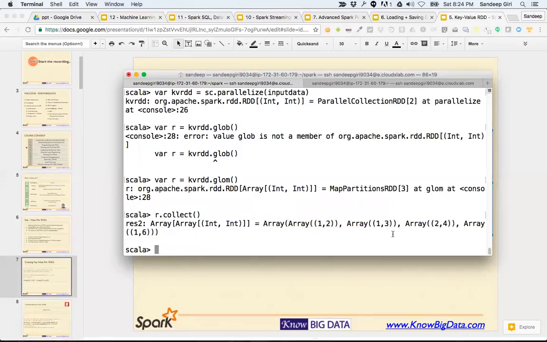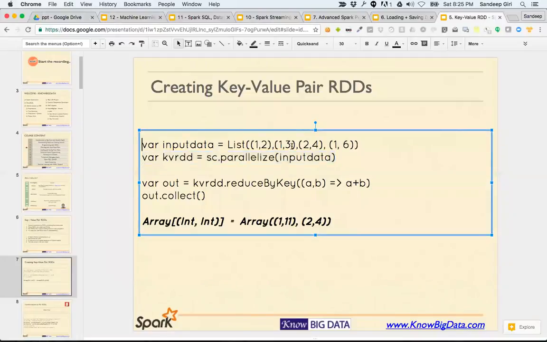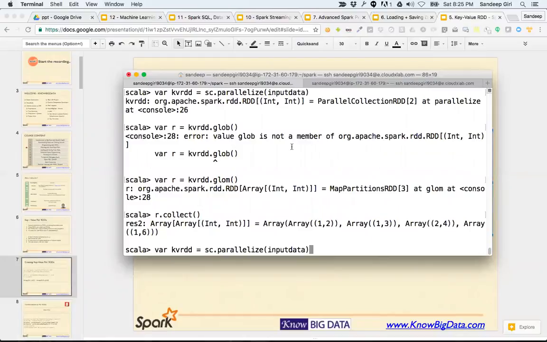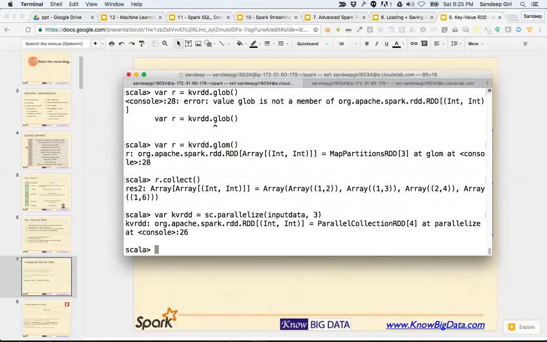I think it had only one partition. No, it has a single partition only. Okay, so I think I'll try to do something else, and let me try to forcefully say three partitions. Okay, I've said three partitions, and then I'm saying collect.